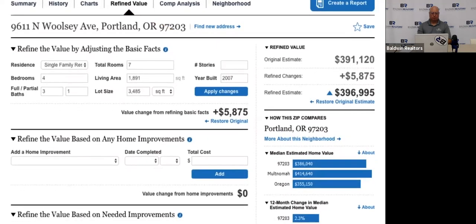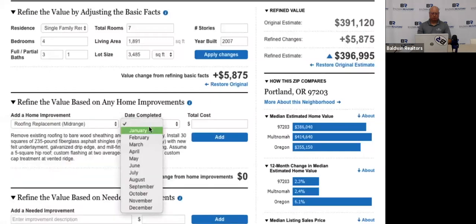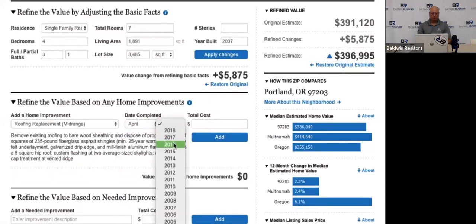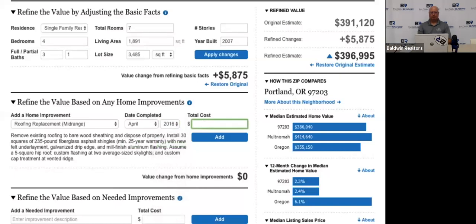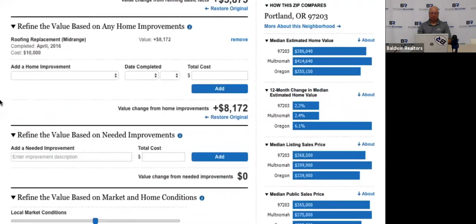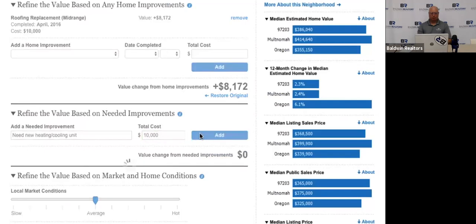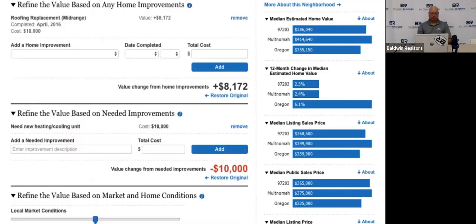Next, refine the property's value for home upgrades. From the drop-down, choose the type of home improvement, enter the completion date and cost. Upgrade values are calculated using the date of the improvement and pricing information from Hanley Wood that has been refactored by RPR at a local level. Here, subtract the cost of needed improvements from the refined value of a home. It's useful when helping homeowners to consider the monetary effect necessary repairs will have on the property's value.